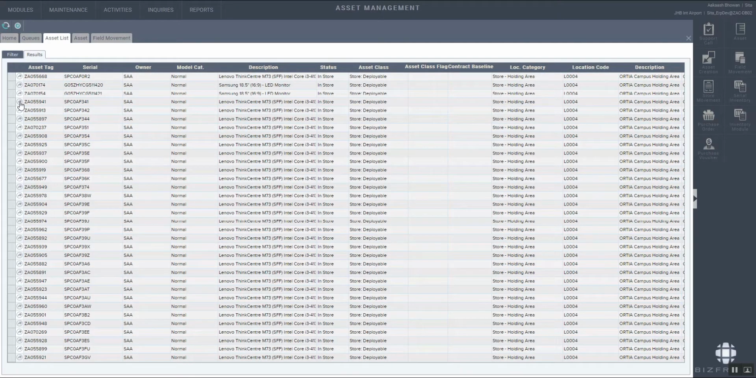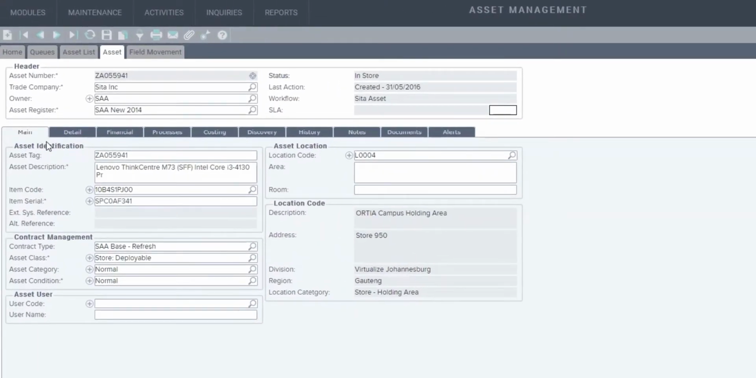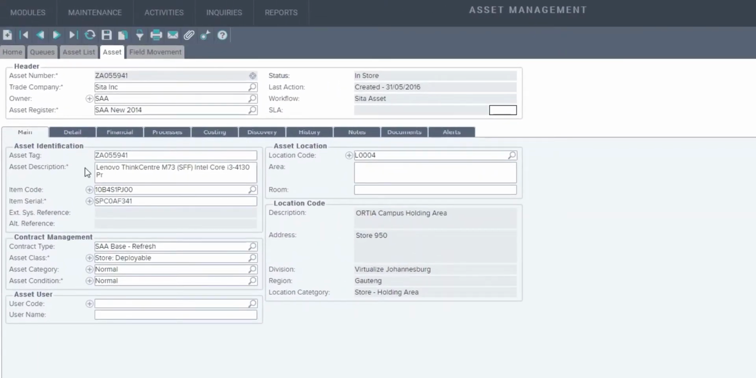assets in the store. The asset I have selected is a Lenovo ThinkCentre. On the top right, you can see that its status is in store and that it is in location L004, which is a store holding area from where assets can be issued for collection or shipping.